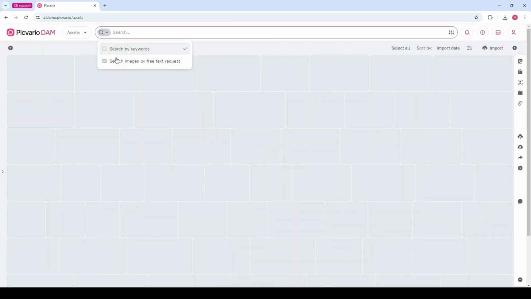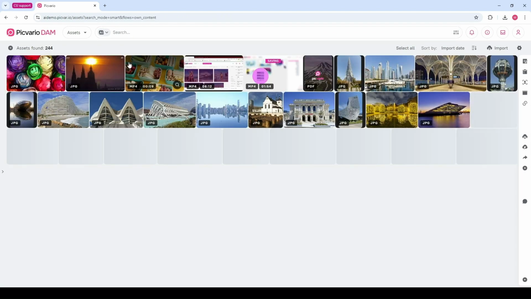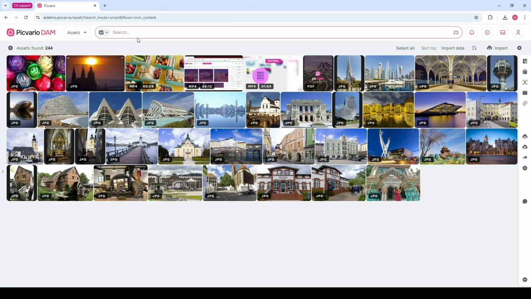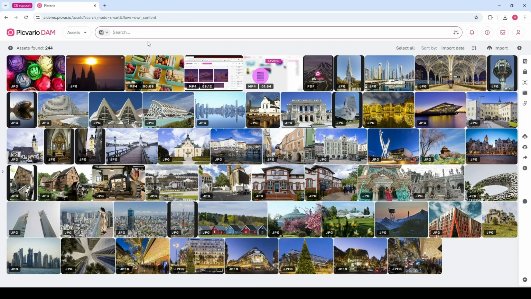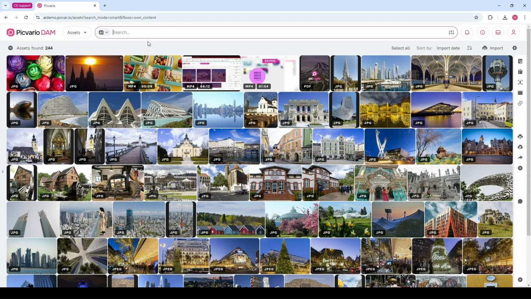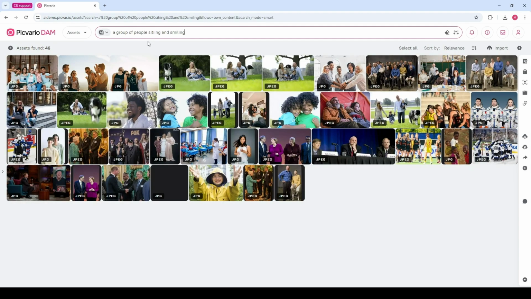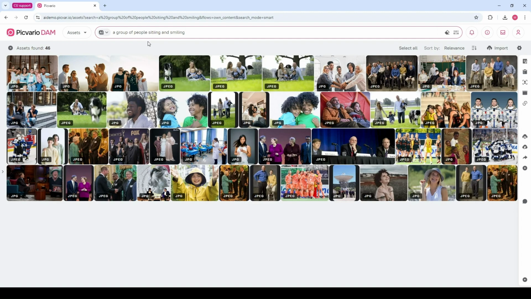Here you can switch to searching by free text request. It means that you can describe in your own words the photo you would like to find, and the system will show the assets which fit the description. For example, we enter "a group of people sitting and smiling", and that's what we receive. This AI technology uses the information from title, description, tags, and alt text, which in our case is also generated by AI, and searches the most relevant results.